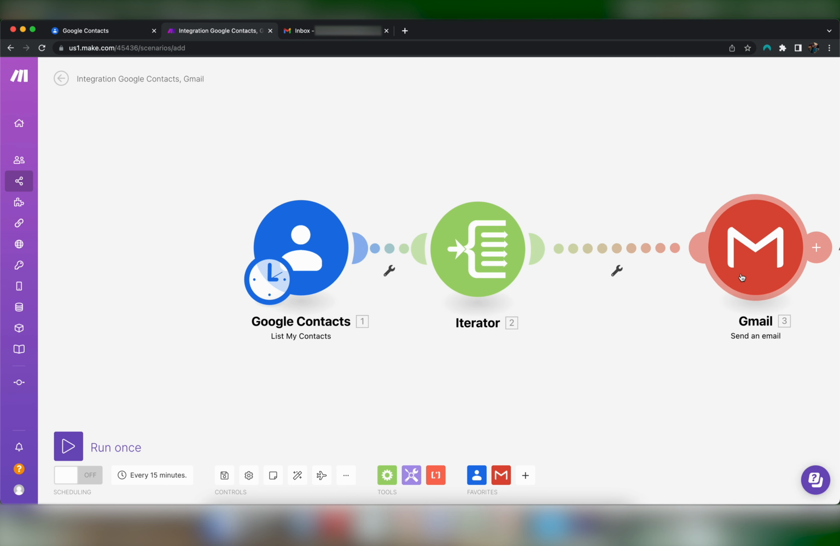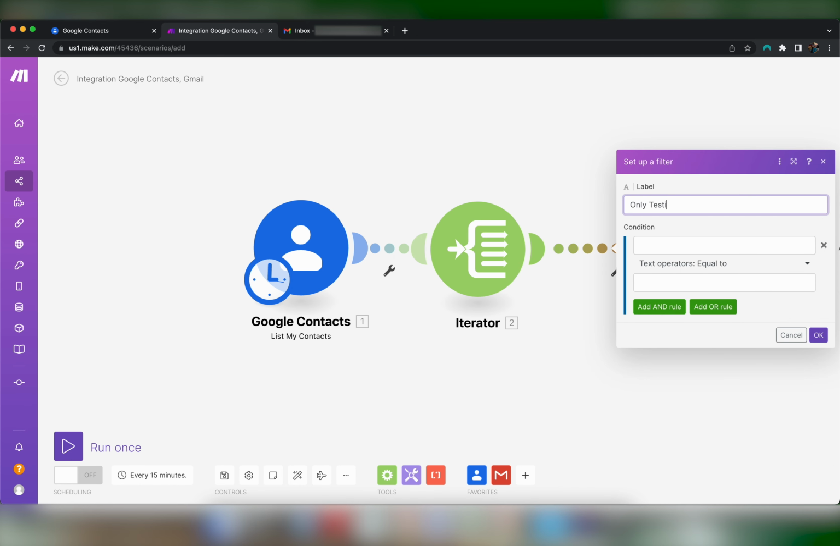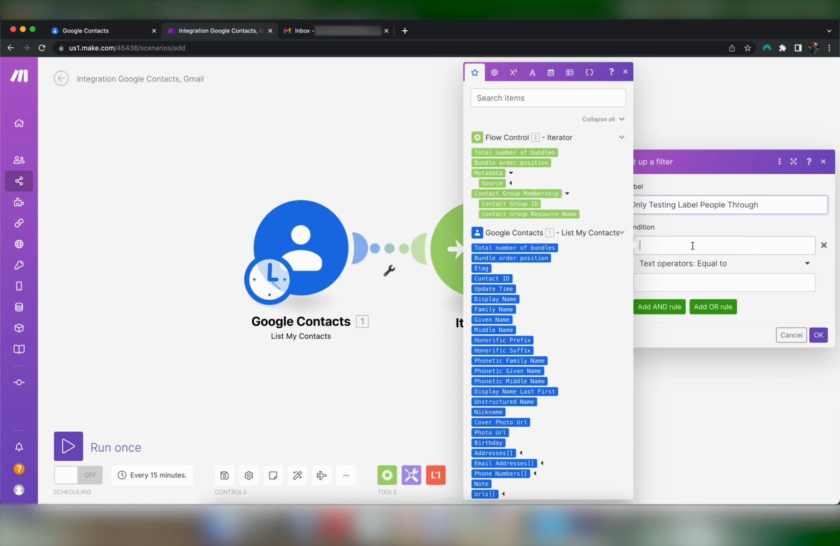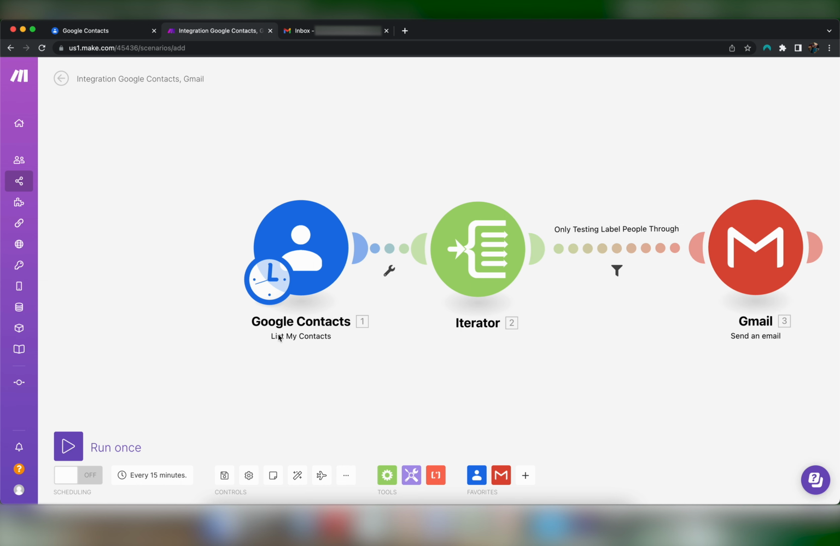The last thing we want to do is set up a filter. So this filter should only let people who belong to that label through. We're going to click the group ID from the iterator, and then the inspect quality that we copied, we're going to paste right here. We're going to take out any sort of parentheses or quotes, and then we're going to click OK. And then we can run it once and see what happens.